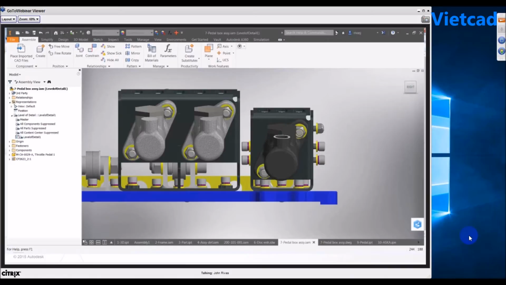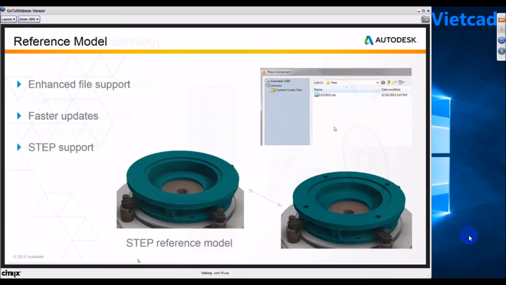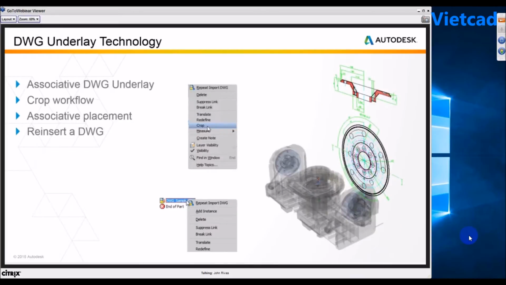Next, we'll showcase some of the capabilities that we have in DWG Underlay. We have also added two functionalities wherein you can crop the AutoCAD drawing, and also you can add another instance. The DWG Underlay technology is the same technology that we have in AnyCAD. So for those users who are using AutoCAD and you want to reuse your existing AutoCAD drawings for your Inventor assemblies, you can now do so by using the DWG Underlay technology. I'll share you some examples of that.